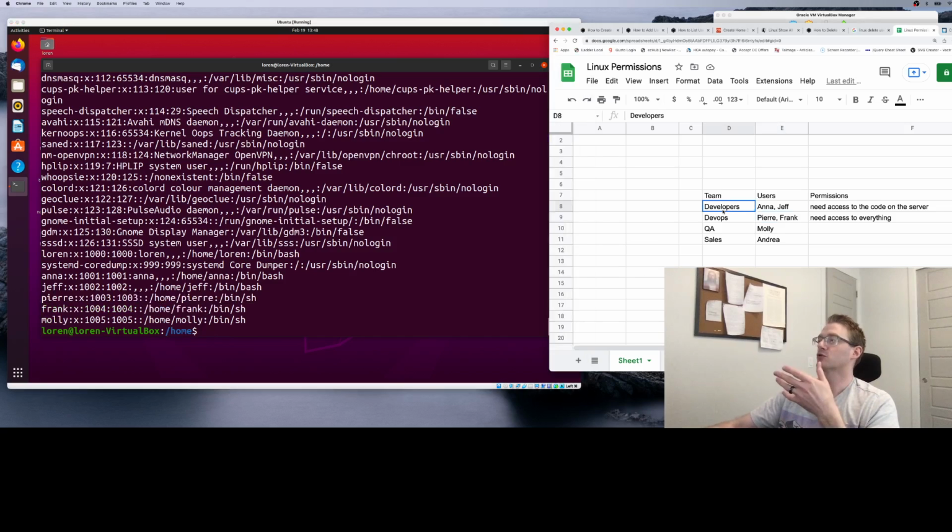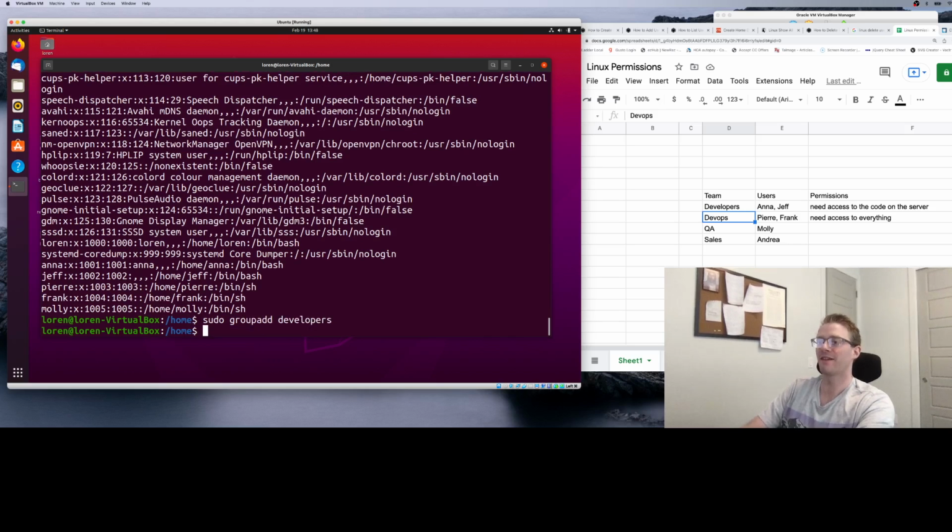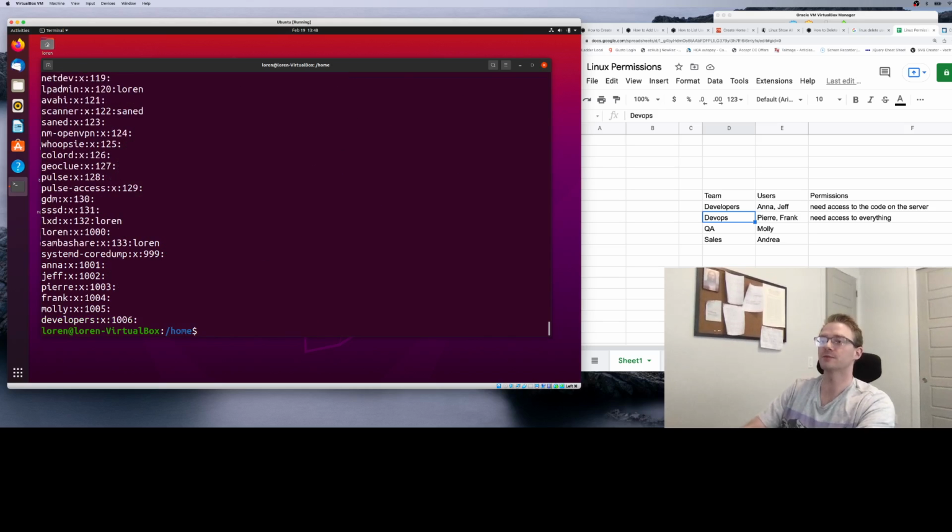Now let's talk about groups. I want to add a group called developers and another one called DevOps. So sudo group add, I think. Let's see if this works. Developers. Hey, it worked. Okay, and then the file that shows you all of the groups for the system is in etc, and it's just called group, singular. So once again, that's sudo cat etc group.